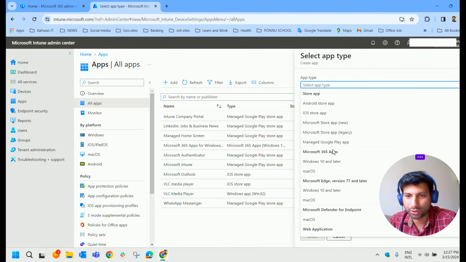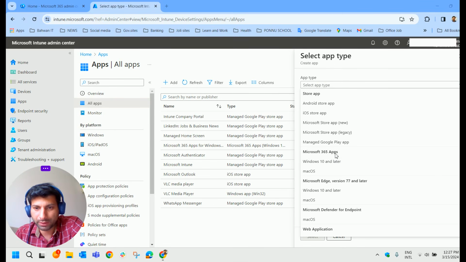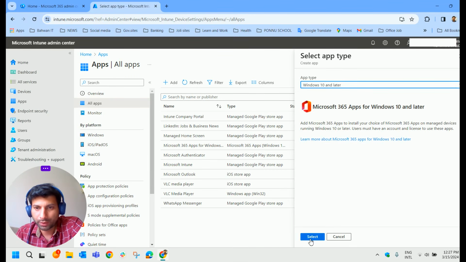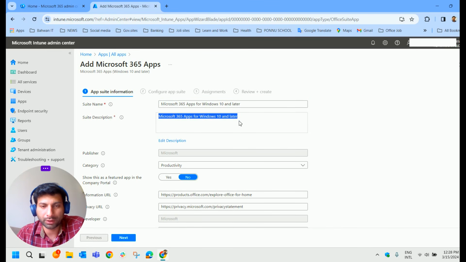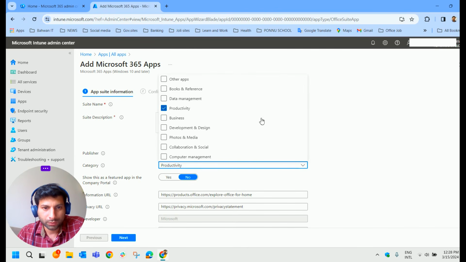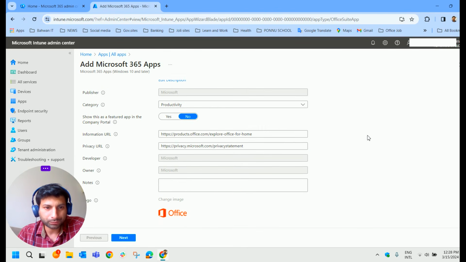Now let's deploy a Microsoft 365 app for Windows 10 and later and see how it works for the client machine. So I just click on Microsoft 365 app, select Windows 10 and later, and click on Select here. Automatically it has taken a name like Microsoft 365 apps for Windows 10 and later, and the description is also provided by the system, by Intune itself. Publisher is Microsoft, category productivity. It's productivity software. And the information URL, all this stuff is filled in from the Intune center itself.